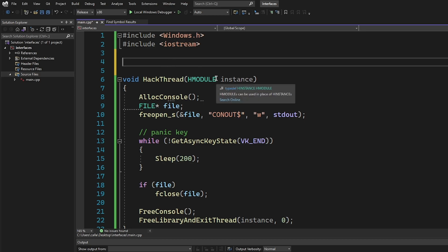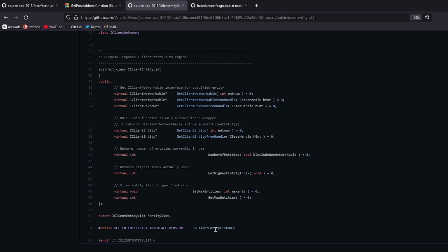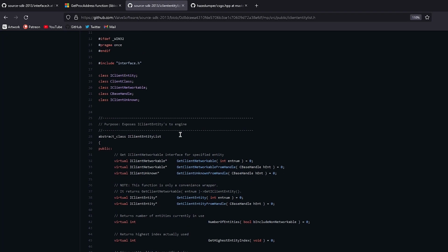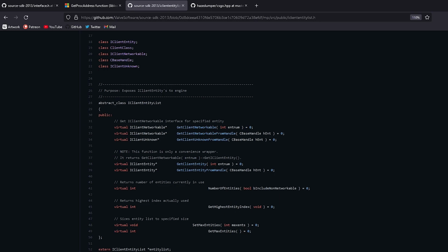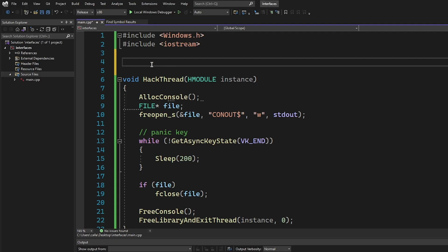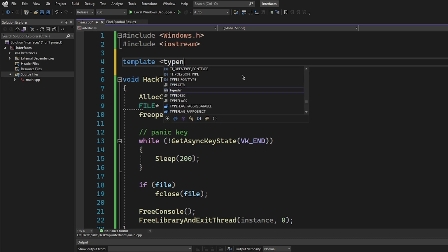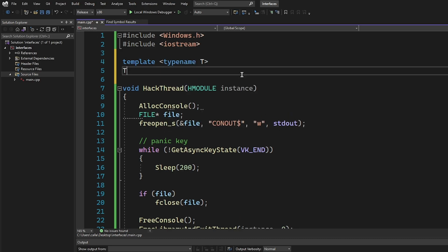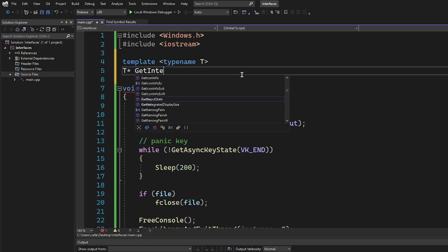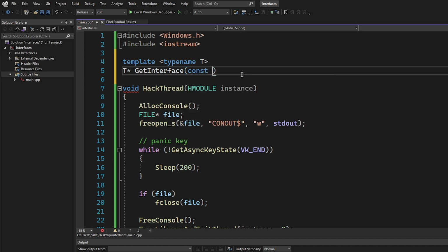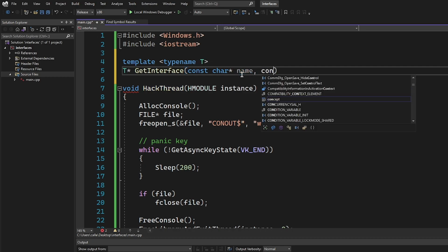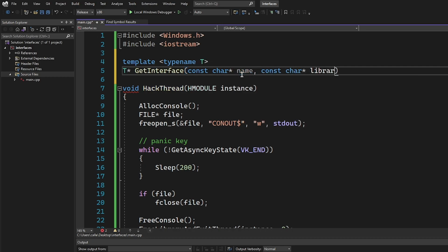So when we make our GetInterface function, we're going to need to take the interface name. That's going to be the name of the interface, which in our case is going to be VClientEntityList. Then it's going to need to take the module that this resides in. So let's go ahead and do that. We're going to make a template, typename T, and our function is going to be T pointer GetInterface, and it's going to take a const char pointer name, which is going to be the name of the interface, and then it's going to take a const char pointer library. So this is going to be the module of the interface.